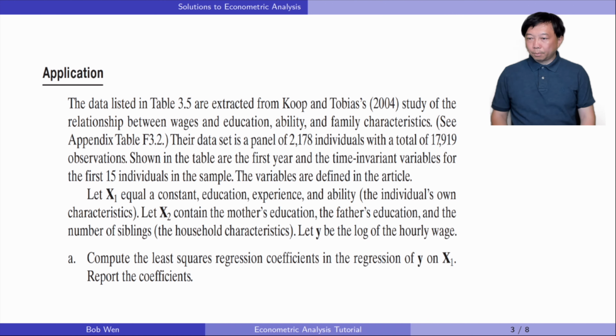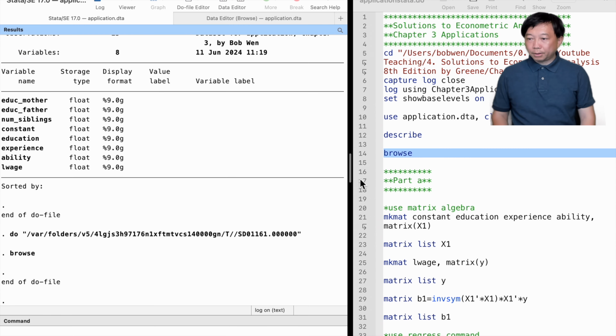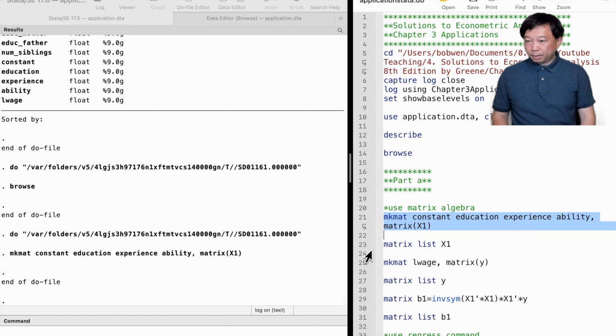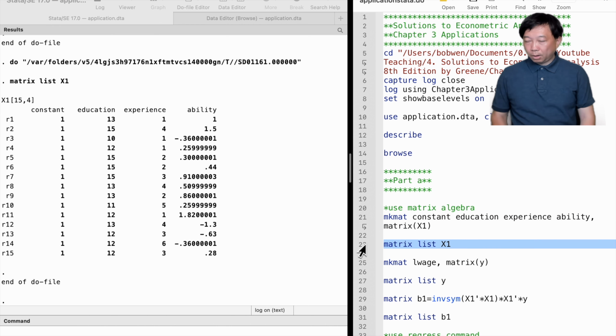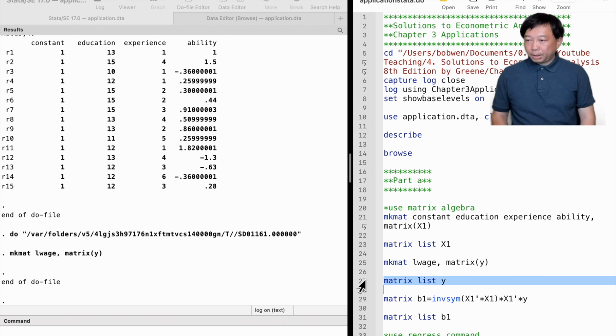In part A, we will compute the least squares regression coefficients in the regression of y on x1. x1 is the explanatory variable matrix that contains a constant, education, experience, and ability. We first use the make matrix command, mkmat, to generate the matrix x1. Second, we create the column vector y. Similarly, we use the matrix list command to see the matrix and the vector.